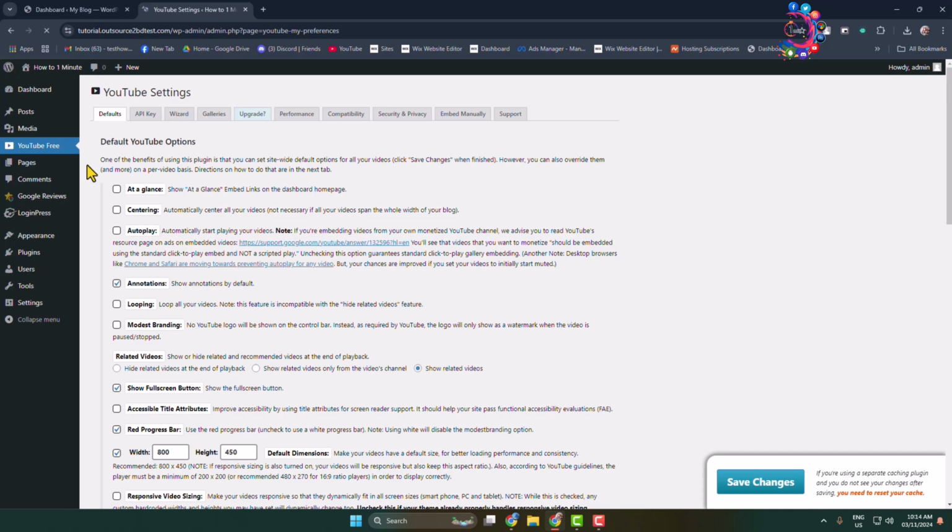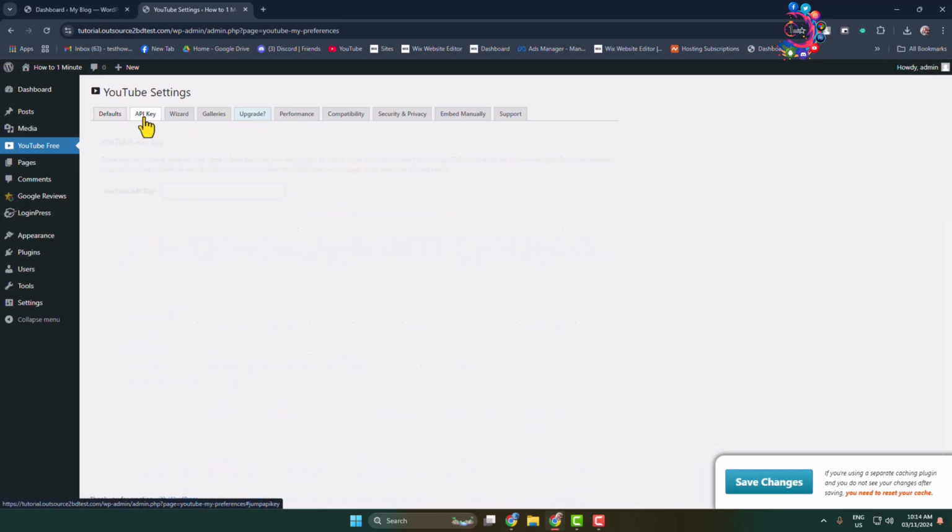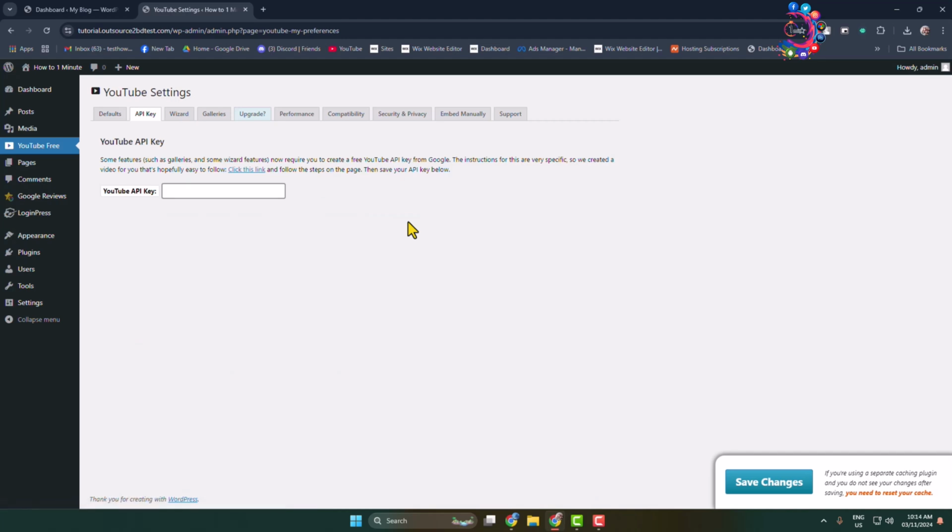Here you can customize YouTube default option settings just like so, and then go to API key section. First of all, we have to generate an API key for our YouTube, and then we have to add the API key in this box. And here's how you can easily generate YouTube API key.